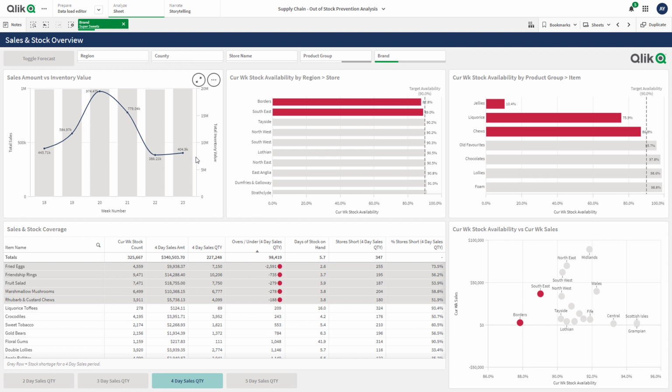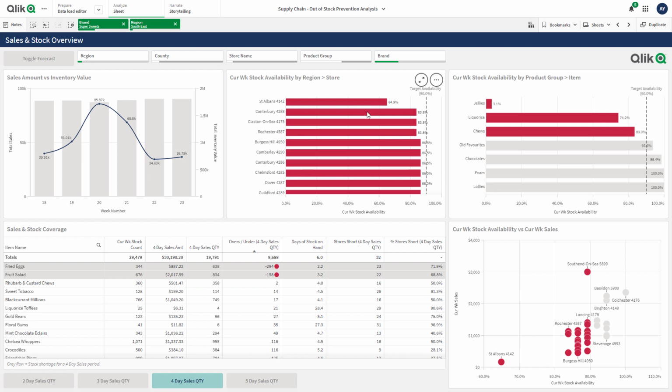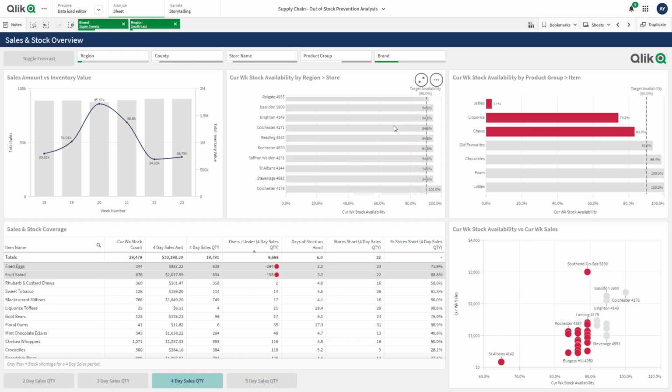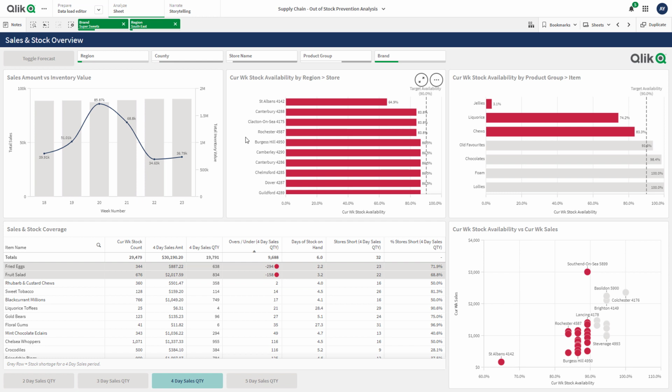I can quickly find insight into stock availability across all of our regions and what our stock availability is for our individual product groups. I can drill into the problematic region or regions. Take, for example, the Southeast region. Notice how all the individual stores in the Southeast region and their corresponding stock availability percent is now shown. About half of our stores in the Southeast region have below target stock availability for the current week, with St Albans 4142 the most problematic store, currently at 64.9%.